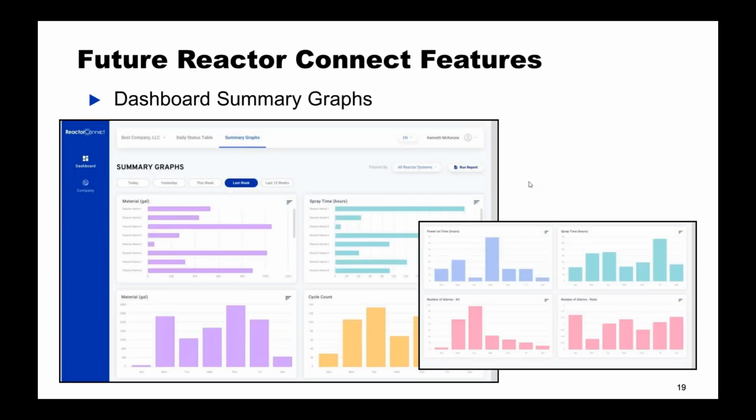The last tool I was going to show you is one that isn't currently available, but it will be, I would say, within the next 2 weeks. When you're on the Graco Reactor Connect website, in addition to the dashboard table, we'll have some summary graphs. And this will be a really nice tool to summarize your data.